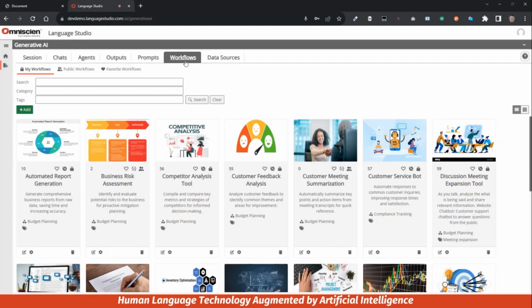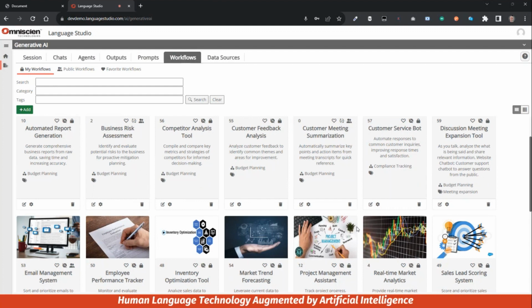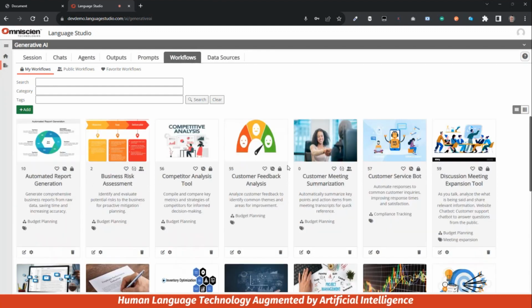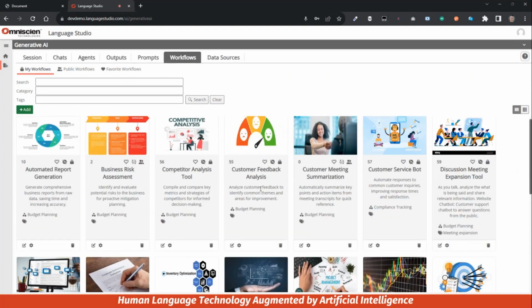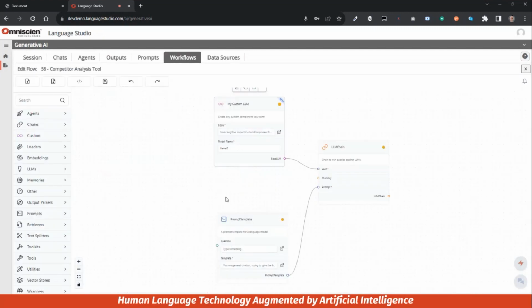Then over here we have workflows, and workflows get very interesting. So here you can see there's information, different kinds of workflows, automated report generation, business risk assessment. We're starting to get into some pretty powerful things here. Now, if I go here and I don't know what this one is, I'm just going to open it when it's ready. It's still loading, I think. Just give it one moment. So I can go here and add a workflow. Hopefully that'll come up. Okay, here we go.